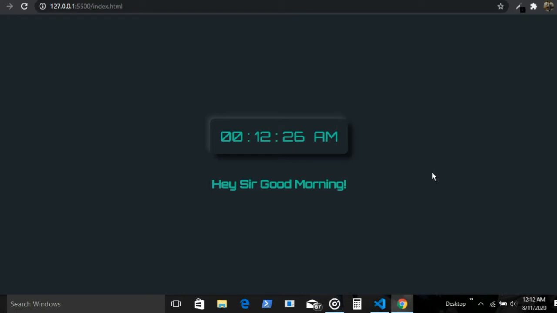Now to build this, we're going to be using HTML5, CSS3, and then JavaScript. For the designing in CSS, we're going to be using a bit of Flexbox just to get everything in the center and have everything laid out properly. As you can see, the clock looks kind of 3D. To get this effect, we're going to be using box shadow.